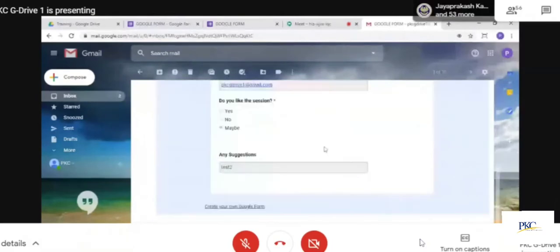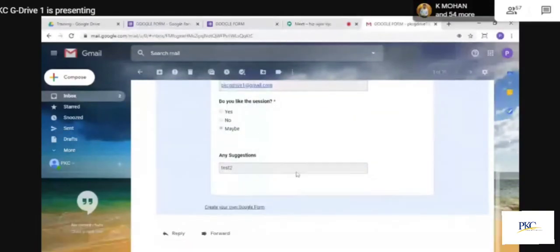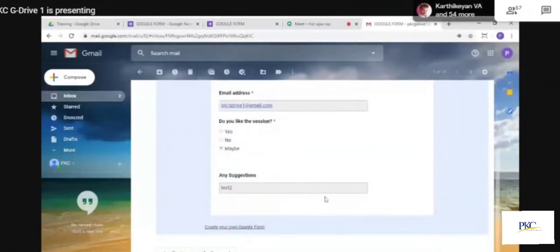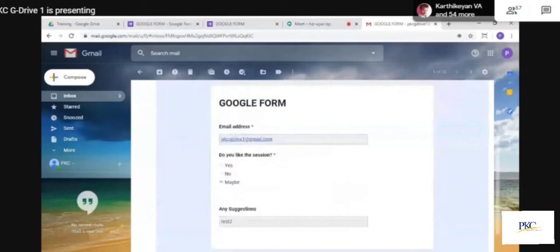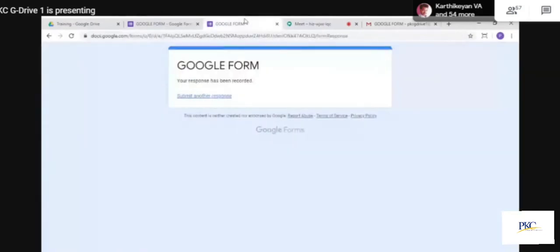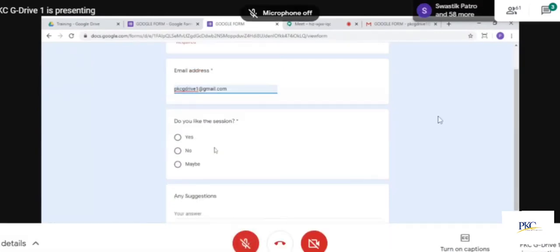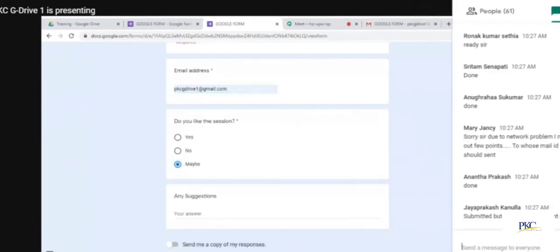Whoever clicks that option to send me a copy of responses will get this mail. Otherwise, they won't get this mail. You can try it again if you want. Don't select that option and submit the form. You won't get the mail. Another response. You can see submit another response. Type your mail ID. I'm typing pkcgdrive1@gmail.com. Or you can select anything you want.